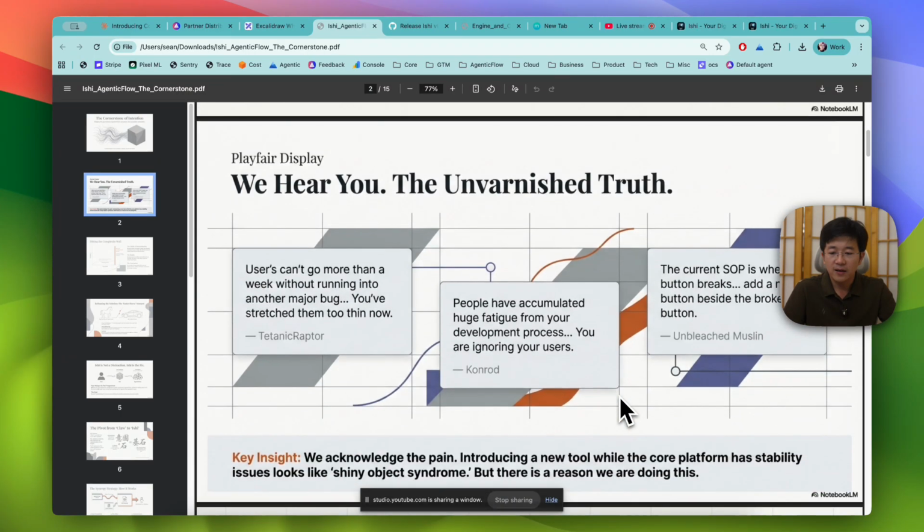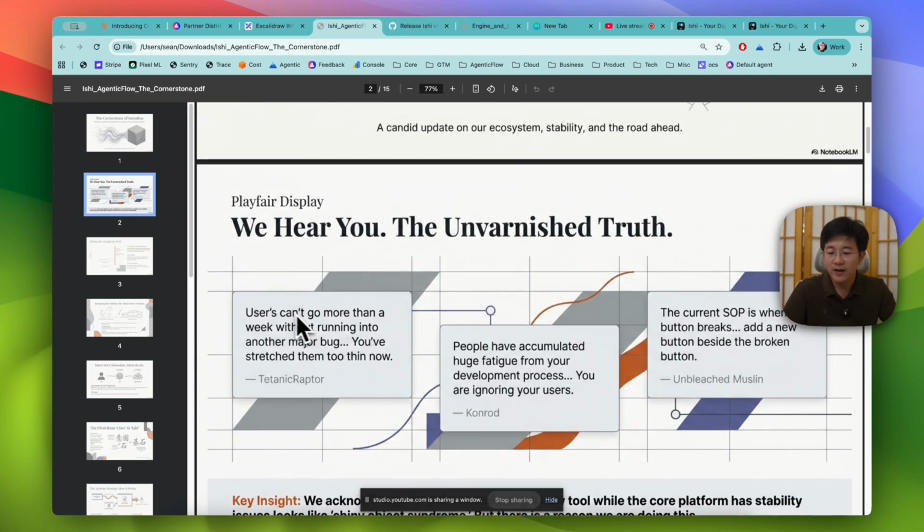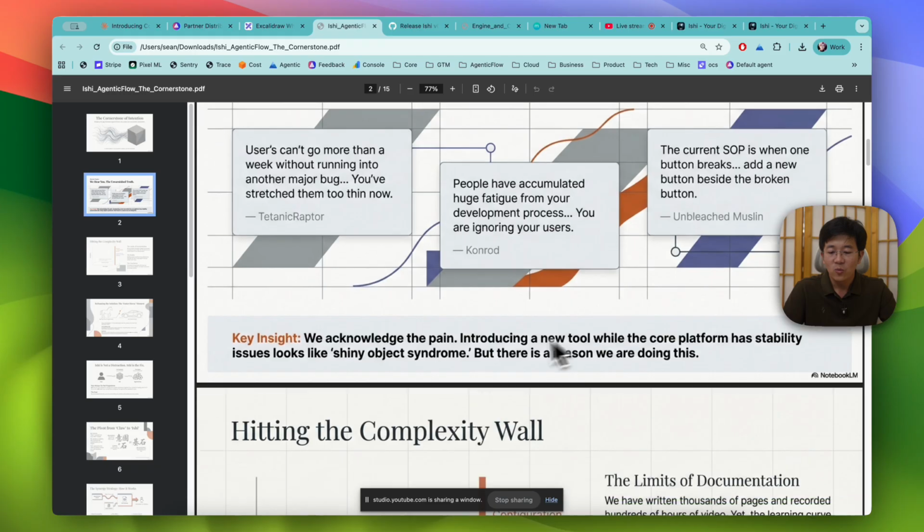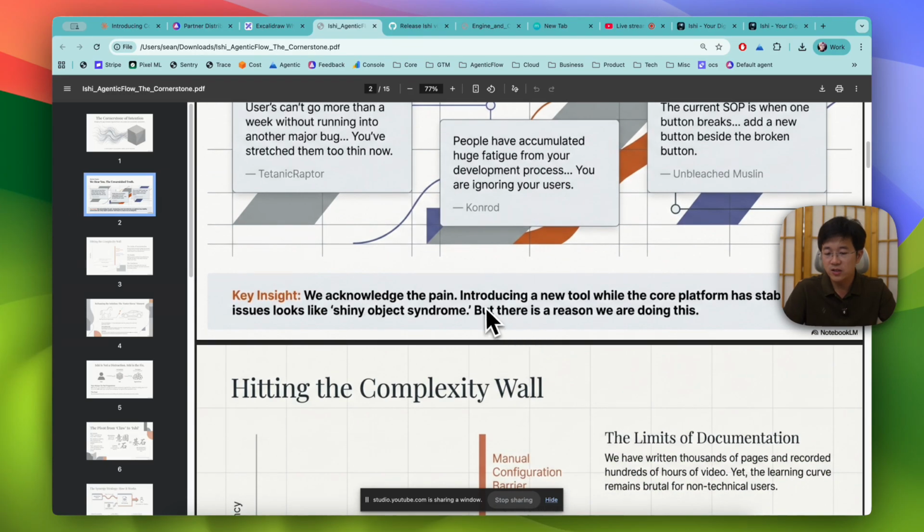Okay, and this is the feedback from the community. Users can go more than a week without running into a bug. And I see the valid feeling from everyone that we might be spreading too thin when we introduce a new product. It seems like we are distracted, ignoring our users, and there are some buttons that break and are broken. Okay, we acknowledge the pain. Introducing a new tool while the cloud platform has stability issues can look like shiny object syndrome, but there is a reason that we are doing this.